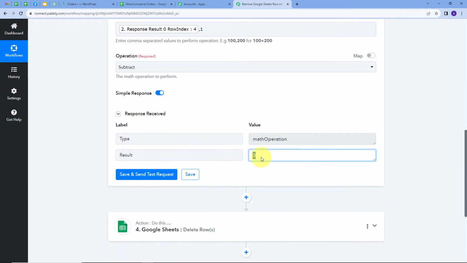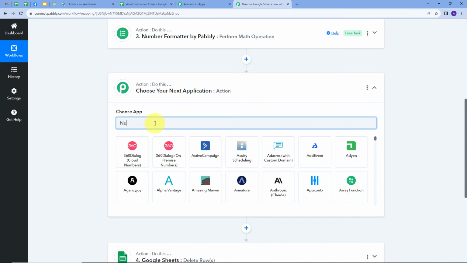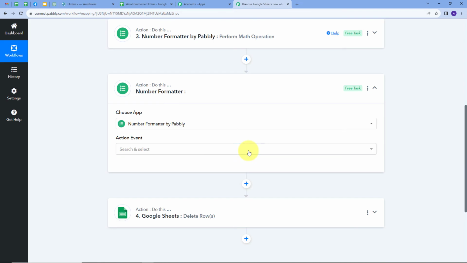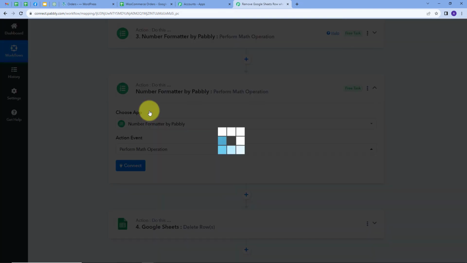Now similarly, I will find my end row number. So I'll click on Add Actions tab. And here again, I will search for Number Formatter. I'll select this. Now I have to give an action event. I'll select the same Perform Math Operation. I will connect this.